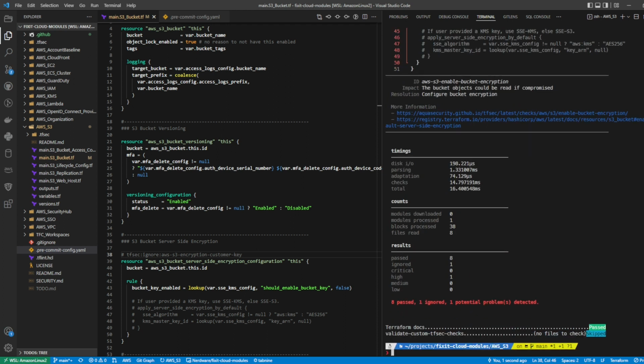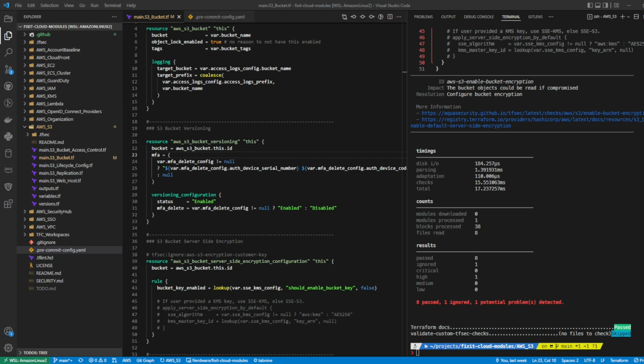And there we go. We literally are not able to commit code that introduces this security flaw into our pipeline, which is just an absolutely fantastic feature.